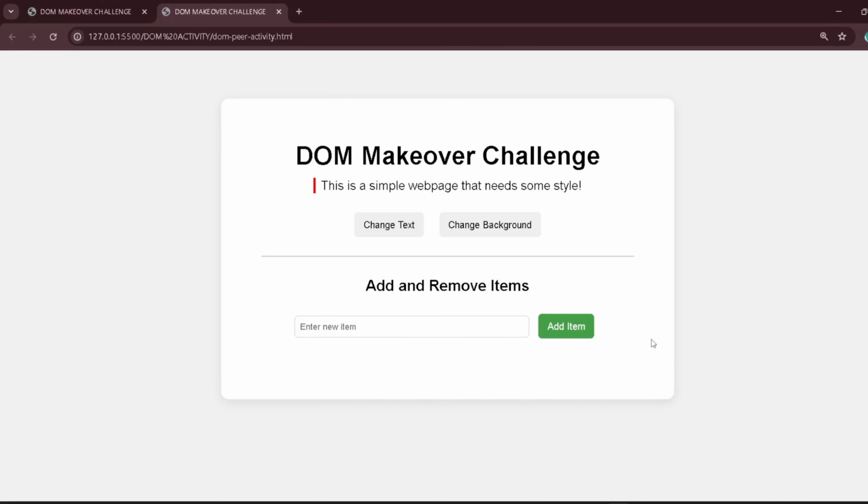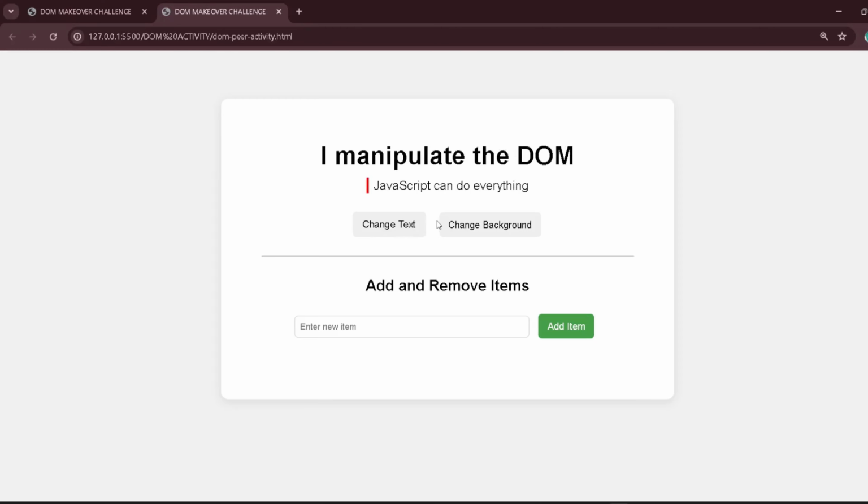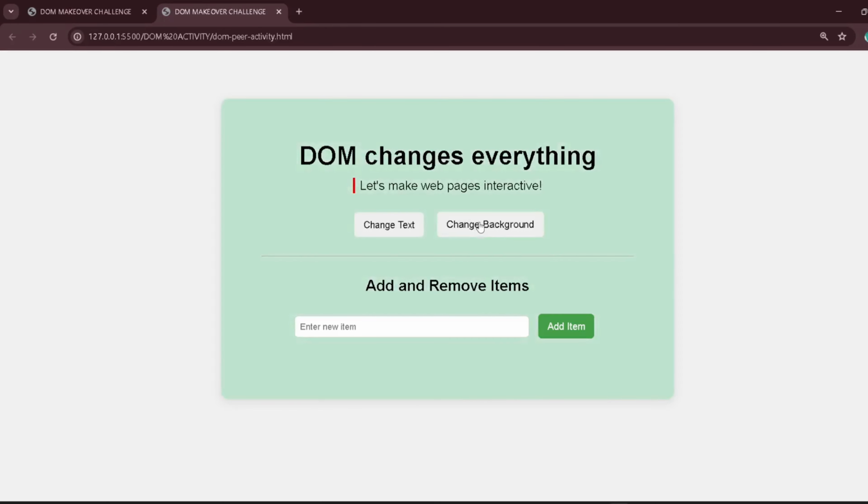Additionally, we will demonstrate how to dynamically create elements using an input box and add a remove button for each new item. So this will be our output. This will be what we will demonstrate to you later on. So here you can see it. You can change text as well as you can change the background color.